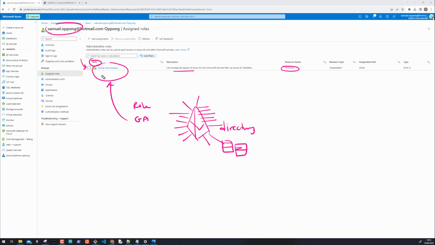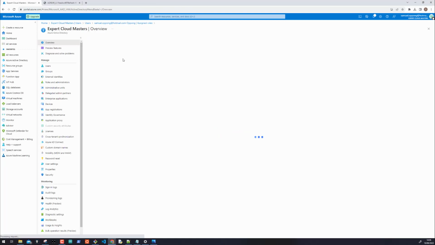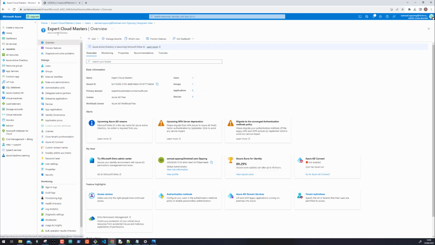Okay, so let's have a quick look at what this directory is. When I click the directory, where does it take me? Like I said, it takes you to the Azure Active Directory. You see that there?